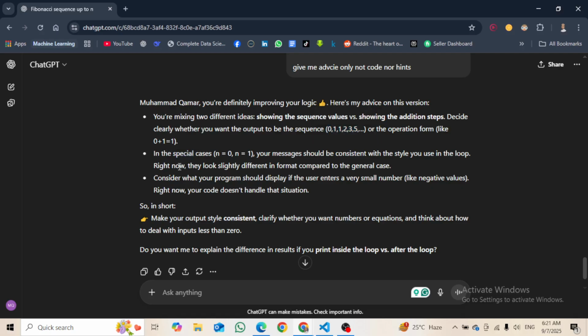Okay, the order operation. In special cases, n equals 0, n equals 1, your message should be consistent with the style you use in the loop. Right now they look slightly different in format compared to the general case. Consider what your program should display if the user enters a very small number like negative values. Right now your code doesn't handle that situation.